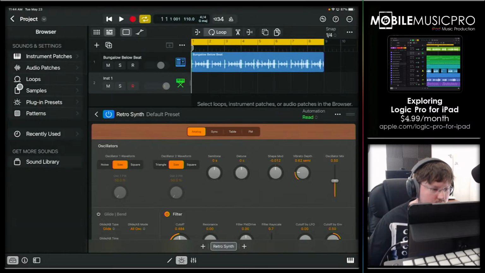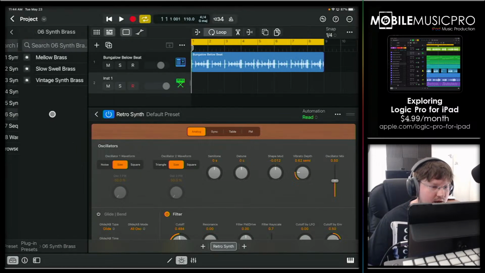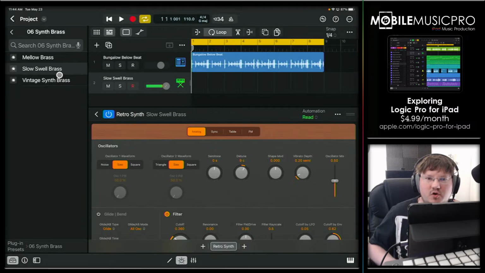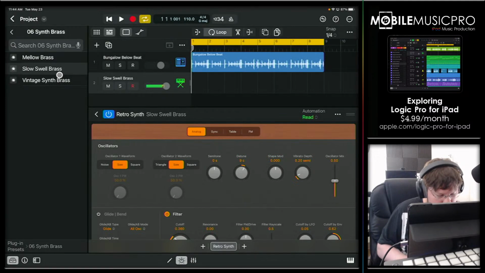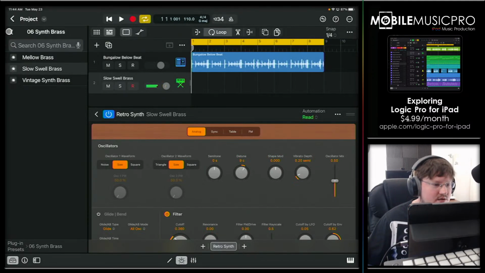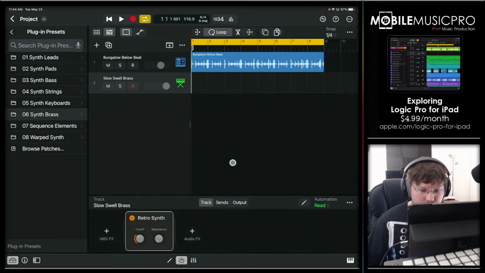Let's go back to plug in presets. Oh, that's a lot of presets. Maybe some brass. Oh yeah, classic Juno brass right there. Nice. So retro synth, great, good for synth waves, lo-fi, all that good stuff. Great.